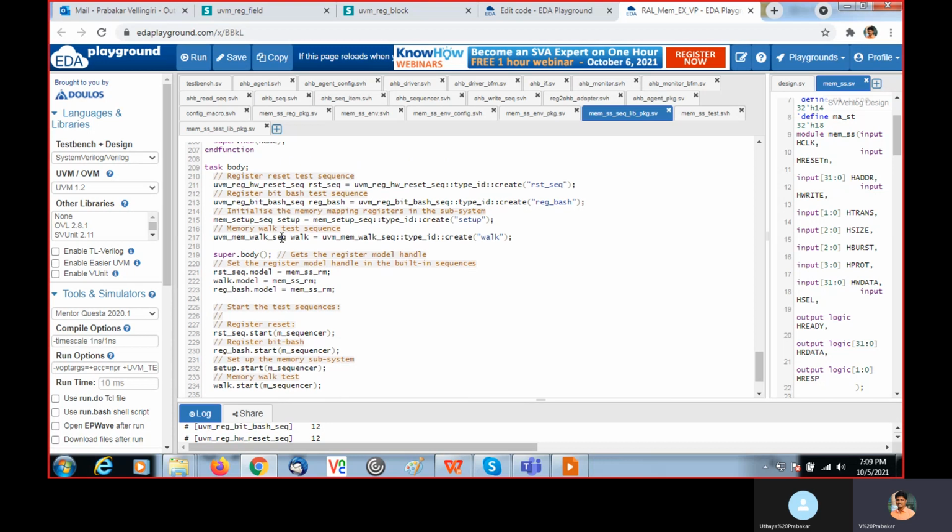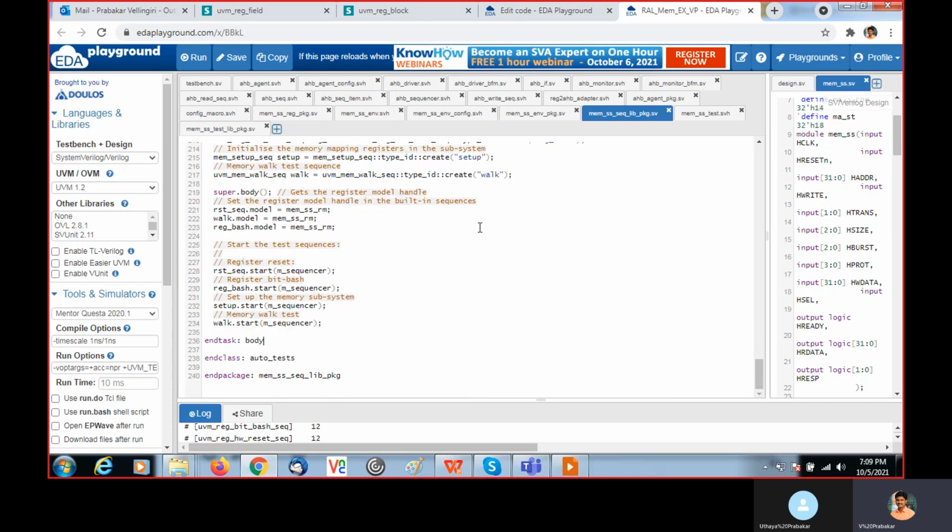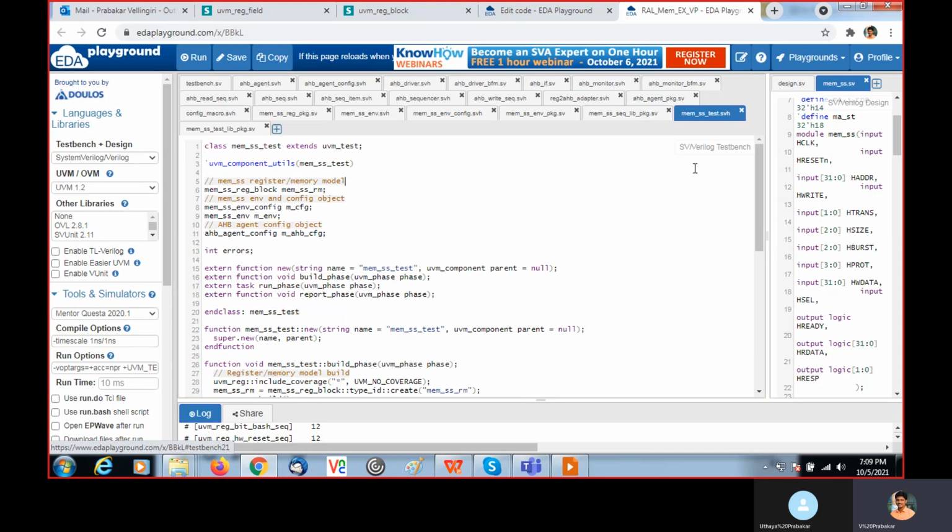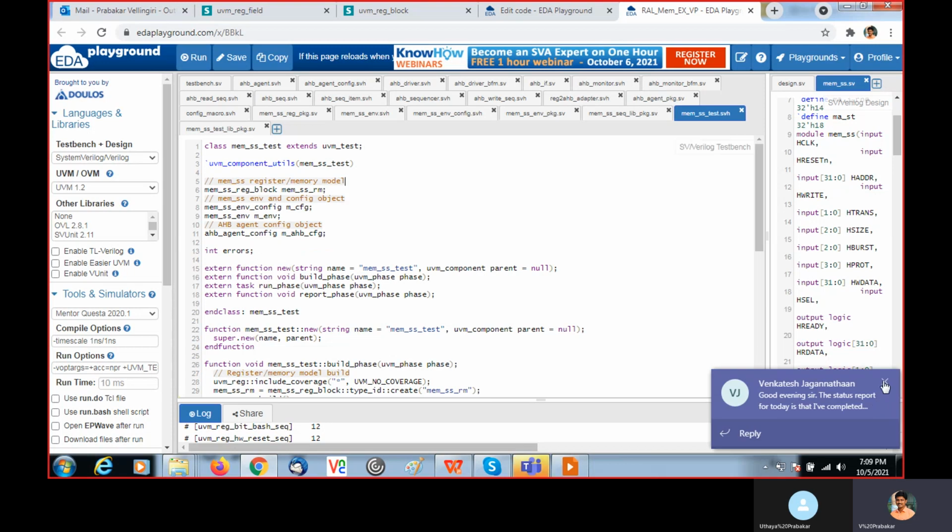These are the sequences we created. Then we are moving to the test, the SS test. Here we create one test called MemSS test. It is extended from UVM test.